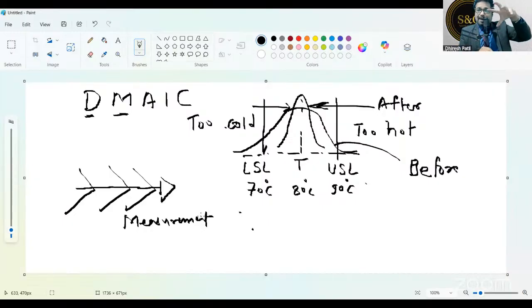So we are in the measure phase, and we will be focusing on the variation caused by the measurement system. Are you clear with this? Just type yes in the chat box. Everybody is clear? So we will be focusing on the variation contributed by the measurements. Okay, very good. Measurement variation and the process variation.